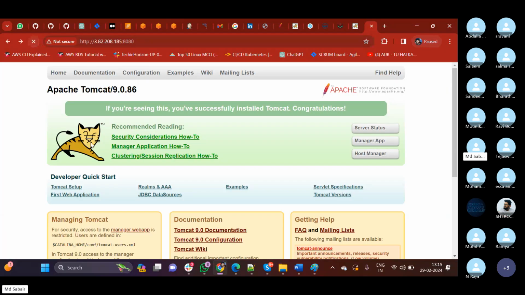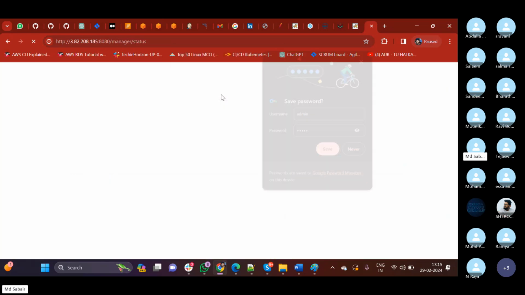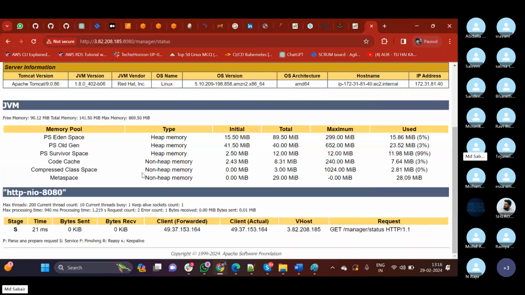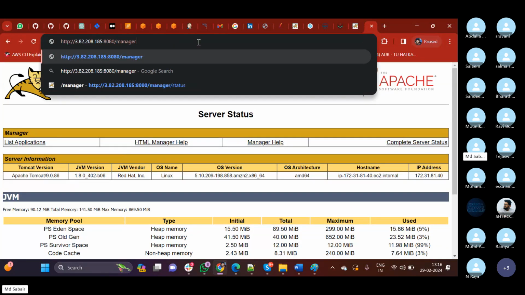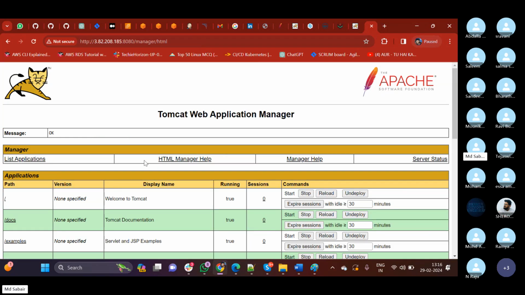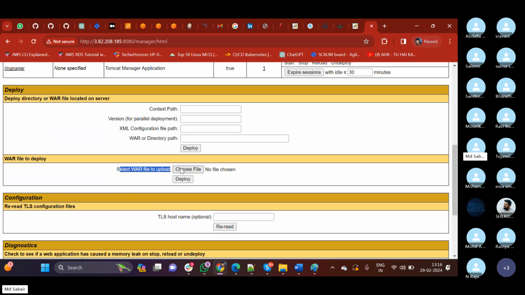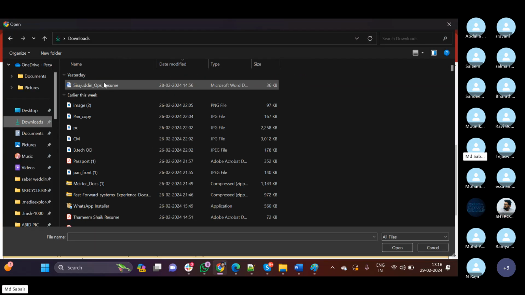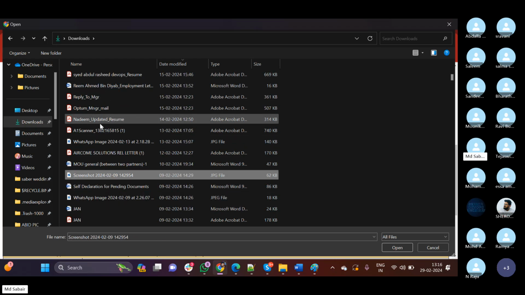If I refresh this page and click on server status, this time it is asking for username and password. If I execute this, you'll get all the details related to your Tomcat on the graphical user interface as well. If you want to deploy your application without CLI, you can use this Tomcat web application manager, and you can deploy. See, select WAR file to upload. You can just choose file, downloads, and the sample WAR file where it is available.